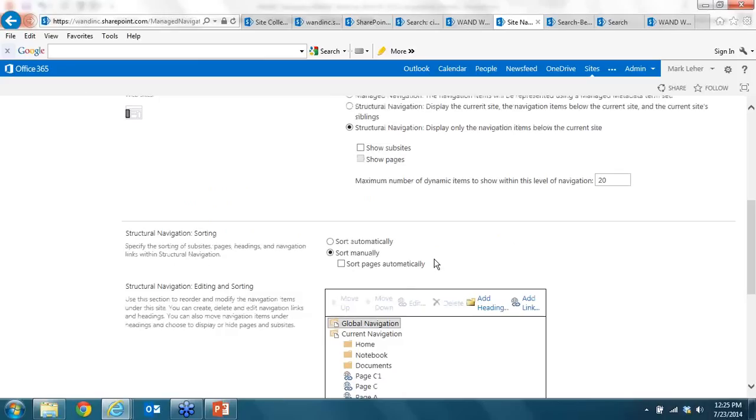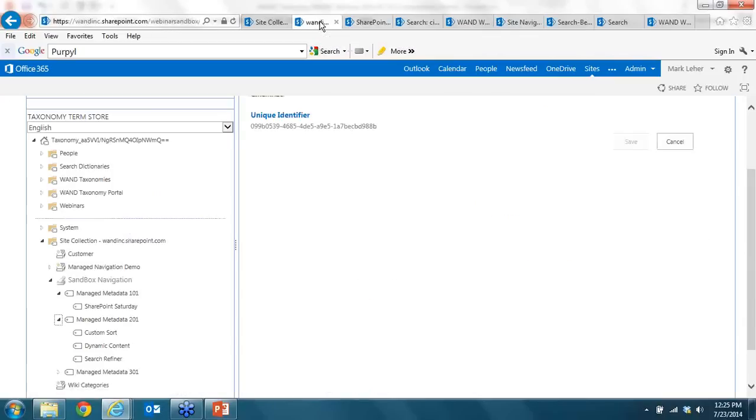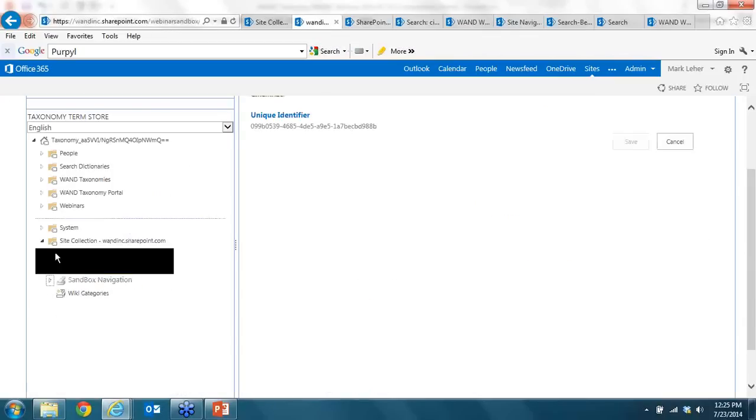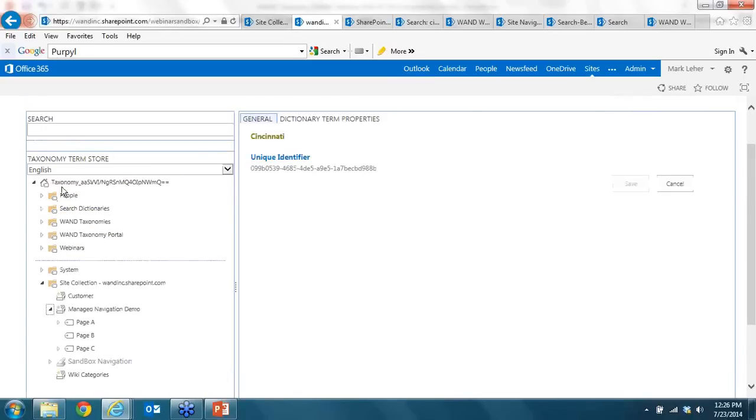First thing we want to do before we set this up in the navigation tab is go back to our term store. I've set up a new term set called Managed Navigation Demo. You'll see that it's down here in a local term group. So this is a term group that's specific to this site collection. You can do it that way, or you can do it up above in your regular term groups, your global term groups. It's going to work either way.